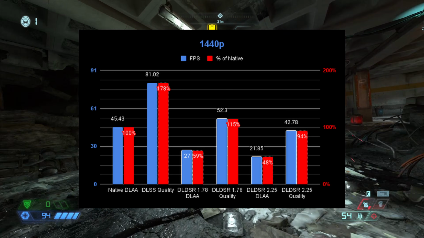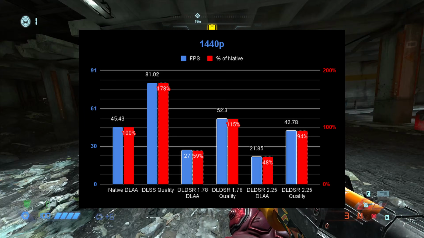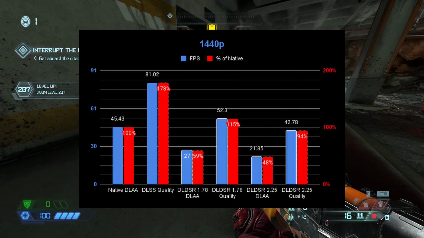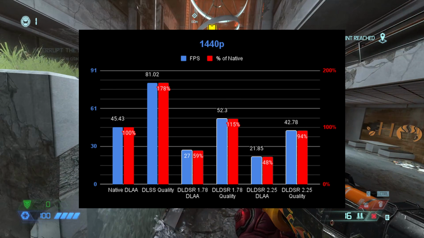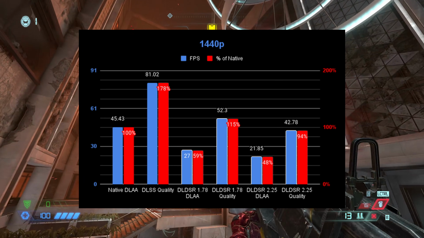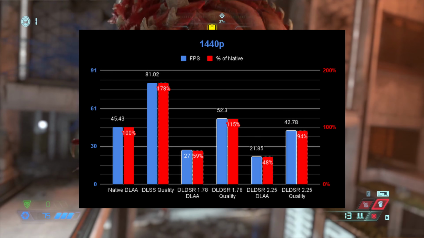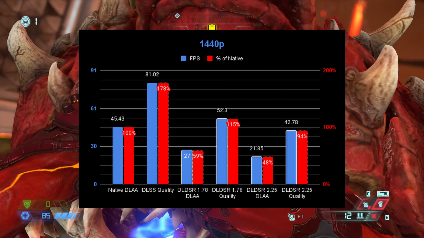Our baseline with native DLAA was 45.43 frames per second, and moving on to DLSS quality, we gained 78% performance just by turning on DLSS quality, which makes it come in at around 80 frames per second, which is pretty awesome. We averaged at 81.02, and it looked pretty darn good, but again, it's DLSS, so you are losing a little bit of fidelity.